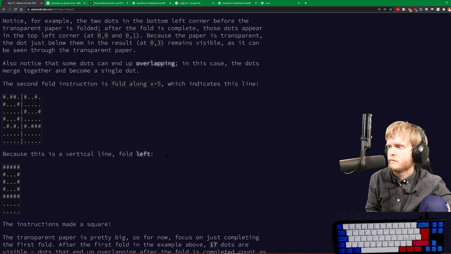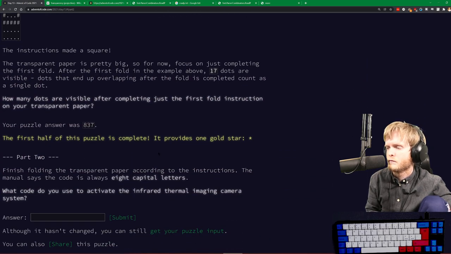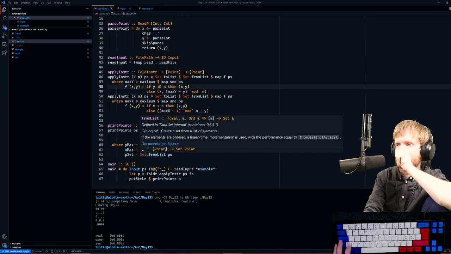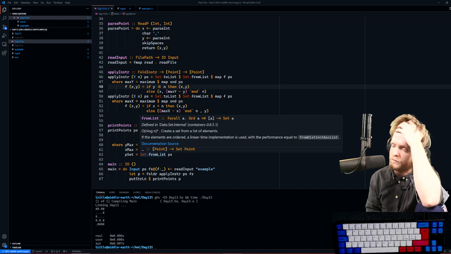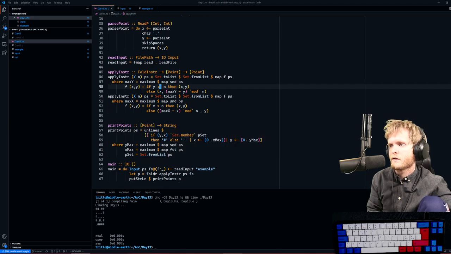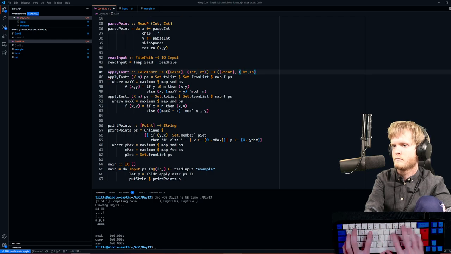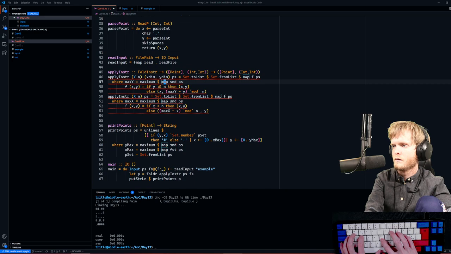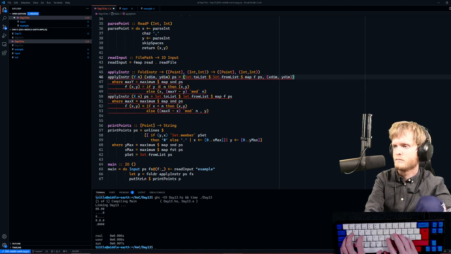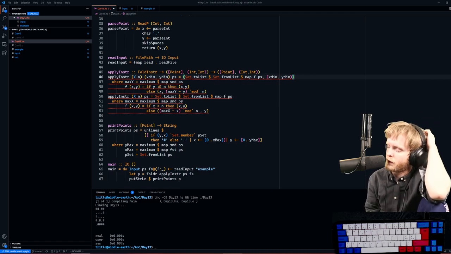Okay, I think I need to compute the initial fold. So apply the instructions. There's going to be... you see what I mean? Like, right.